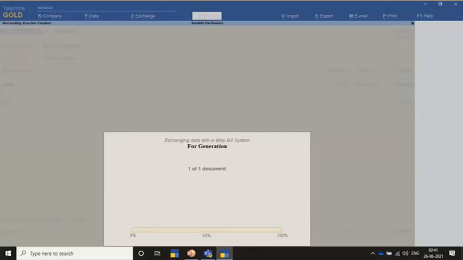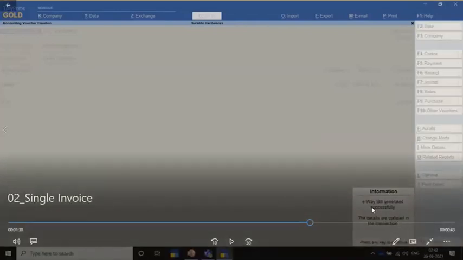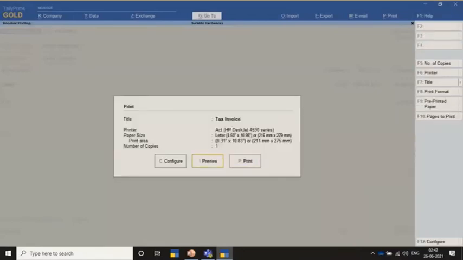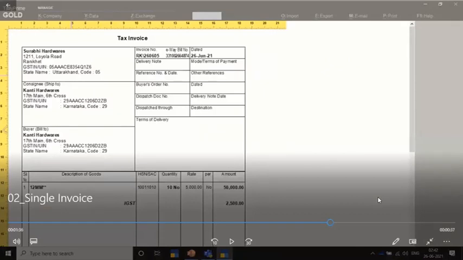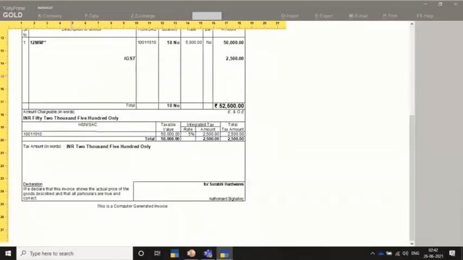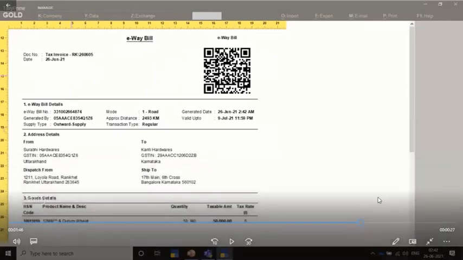Once the e-way bill is generated, you can take the printout of your invoice along with the e-way bill. So now your e-way bill is generated. You can see the message, e-way bill generated successfully. Now if you want, you can take the printout. You can see this is the invoice, and the second page will contain the e-way bill. So this is a big relief for almost all the traders, since time is being saved. Pass the invoice entry, generate the e-invoice, and then it is done.